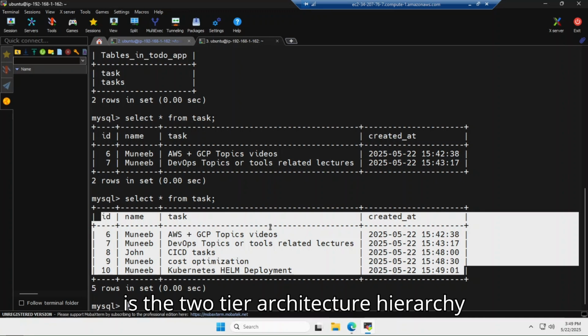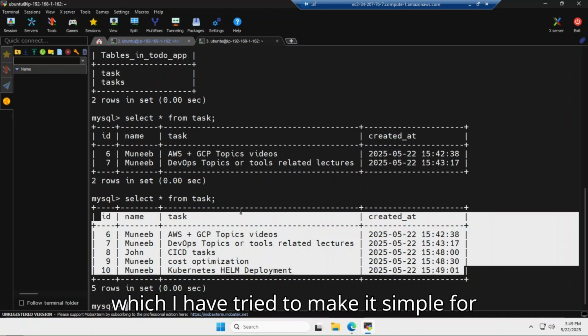So this is the two-tier architecture hierarchy which I have tried to make simple for you guys.